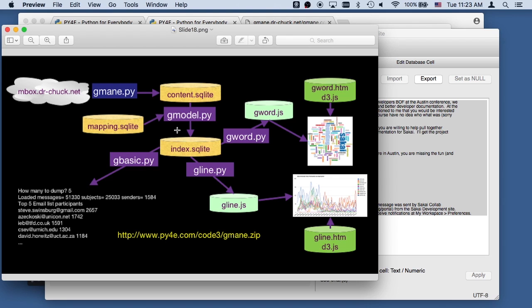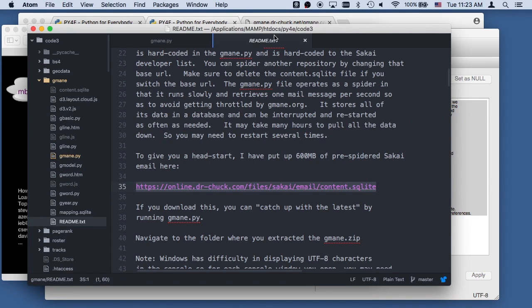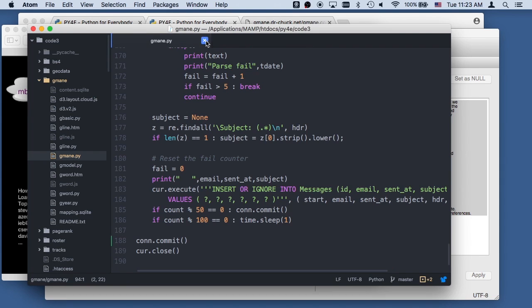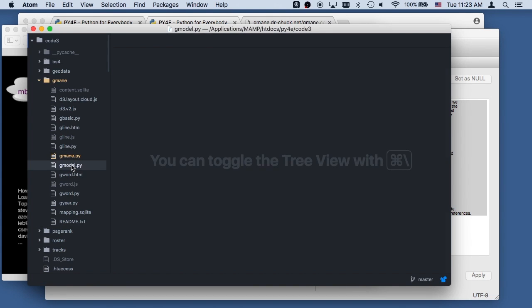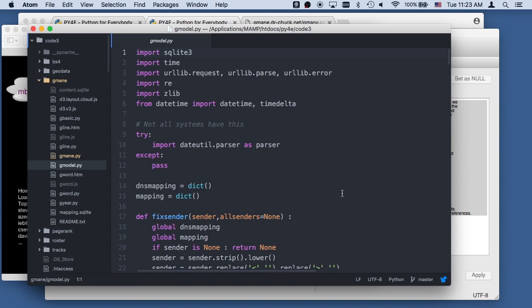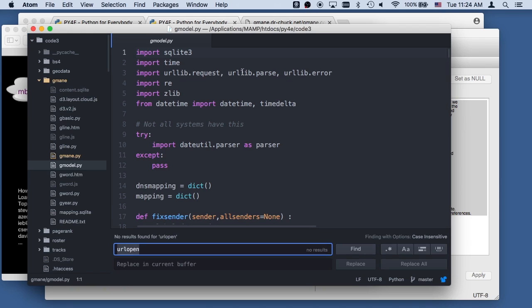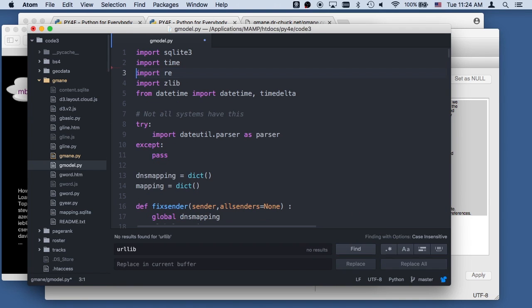This is gmodel.py, the code we're going to take a look at now. So let's get rid of those and look at gmodel.py. I don't think I need urllib in this code. Do I have any urllib? No, so I don't need that. Sorry, fix that. Okay, so it's going to read from the database.